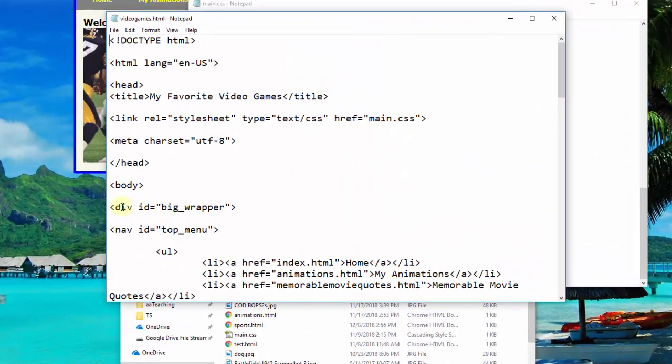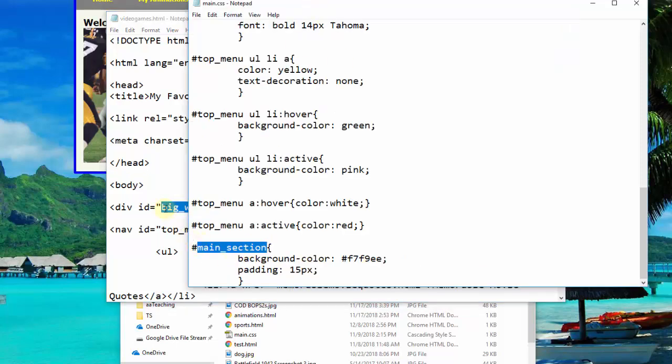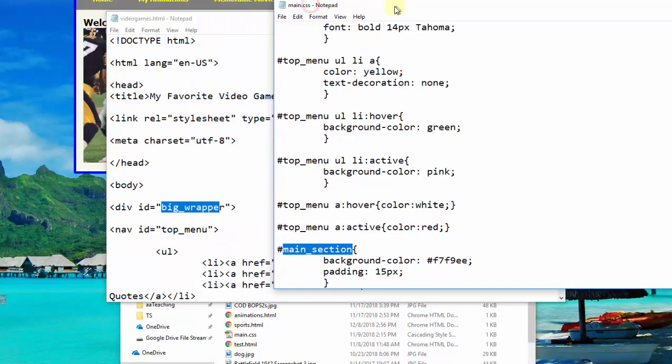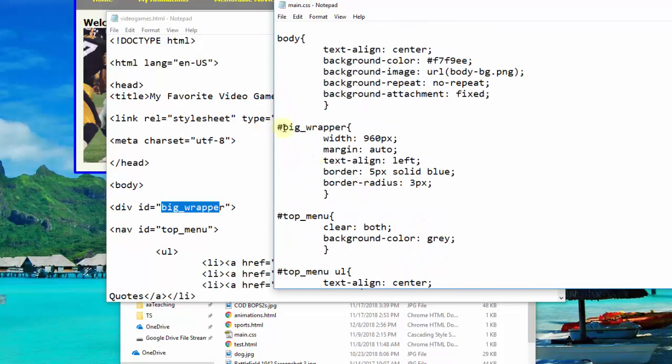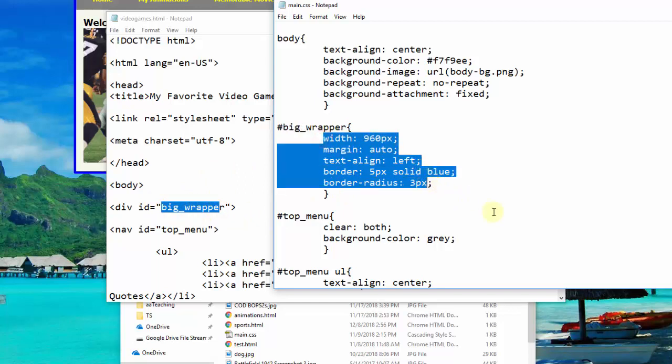Okay, so we call it a division. It's an ID is equal to big wrapper. So now when we go to our main CSS and we want to style this big wrapper, all we do is put a hashtag in front of it, and that links these two things up. So div ID, the ID is big wrapper, and this, of course I highlighted the wrong thing, so sorry. This right here links them together and styles this whole big wrapper section area of the website like this.